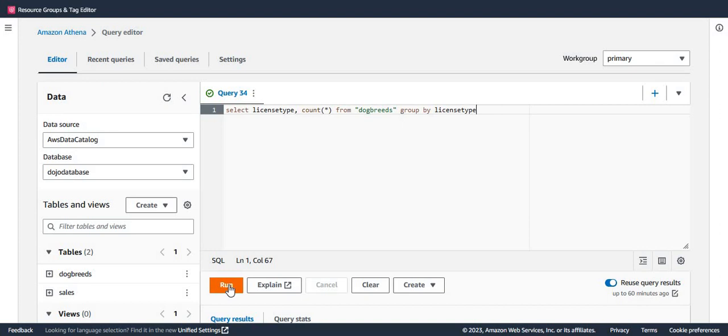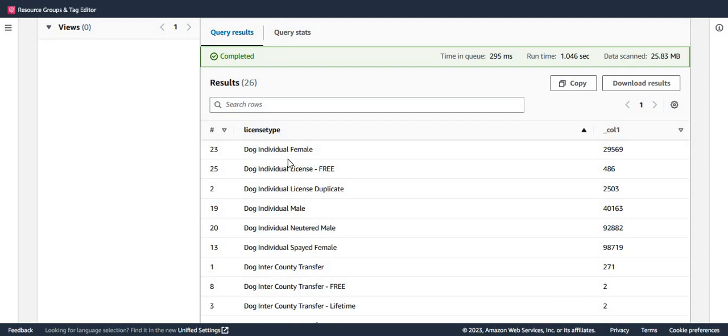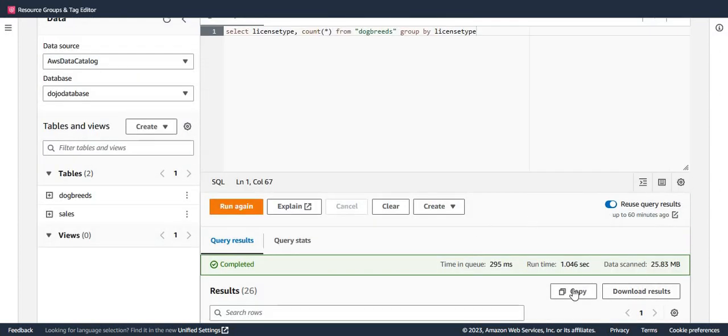When I run this query, hopefully the query is right, I get my results back. It says these are the different license types and these are the counts of dogs per license type. Fair enough. Now let's see how long it took. It took a little more than 1 second to give me the result, and it scanned 25 MB of data to give me the results.